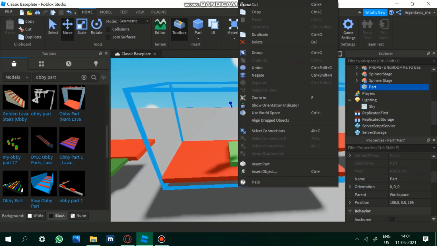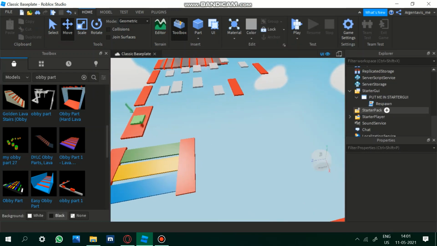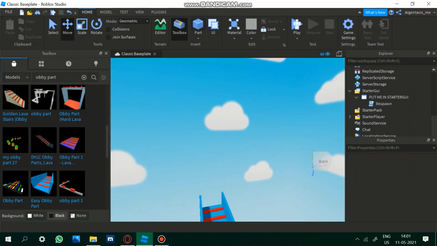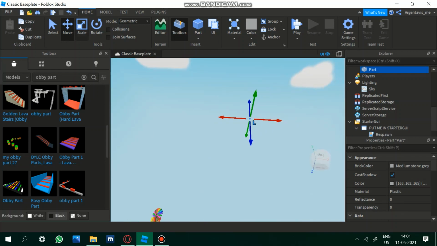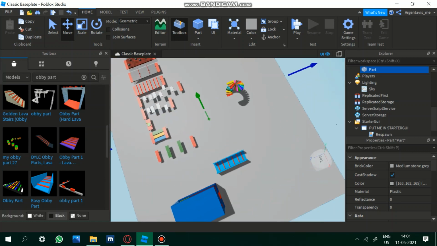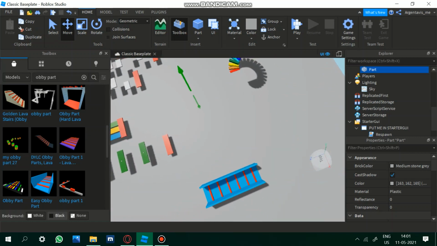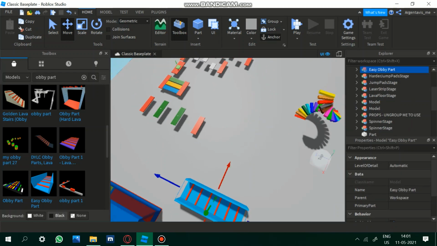I'm just going to delete this checkpoint because I don't want this checkpoint. Let's just make another one. Let's kill it, and let's drag it inside. So yes, let me anchor this part. To anchor it, just click on the part you want and click on anchor. Now it's anchored. Just in case, I'm also going to anchor this easy OBBY part.